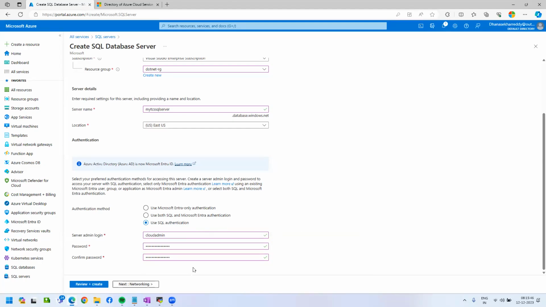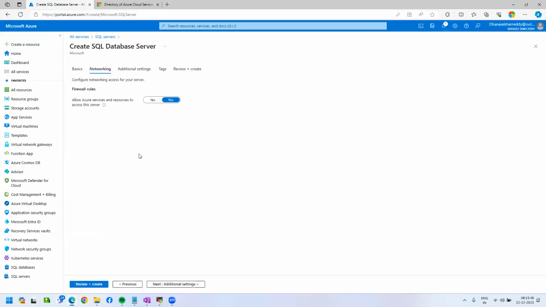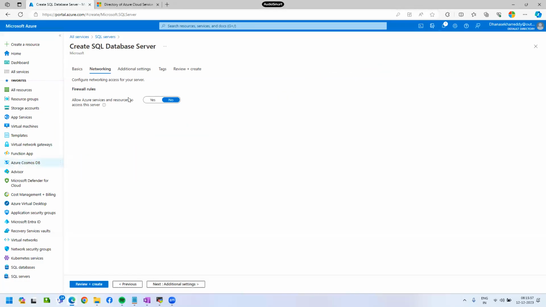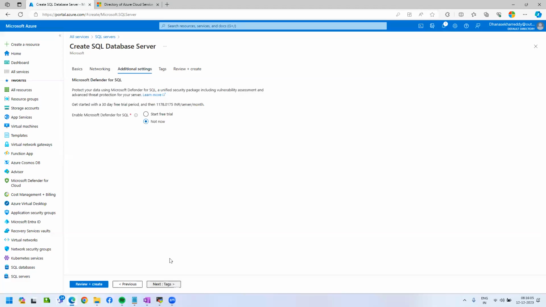Okay, next, networking. How do you want to connect? See, as I said, this is the database, so all the services should communicate in Azure. To do that, allow Azure services and resources to access this server. Yes. Okay, now click on settings.